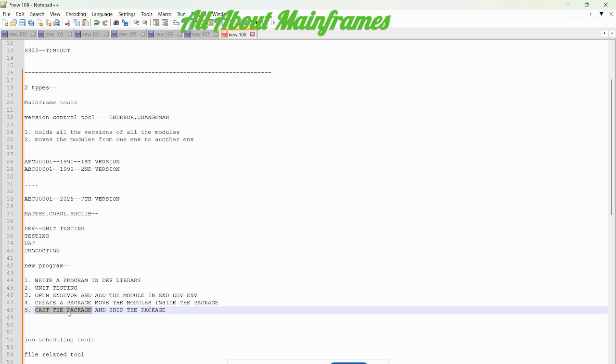So while casting, the Endeavor tool will find out if there is an error or not. If there is an error, it will reject it. For example, there is something wrong with the naming convention. You are not moving some necessary elements. Suppose you are not moving a copybook, which should be moved along with the program. Then it will be rejected. Then ship, ship means shipment. If you order something from Flipkart, they do the shipment, right? Same thing. So shipment means moving from one environment to another environment. So this is what we do.